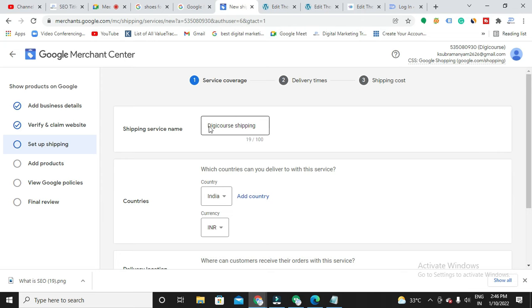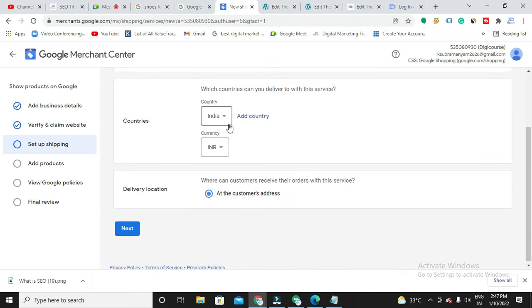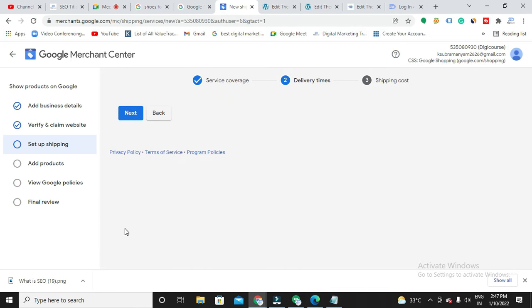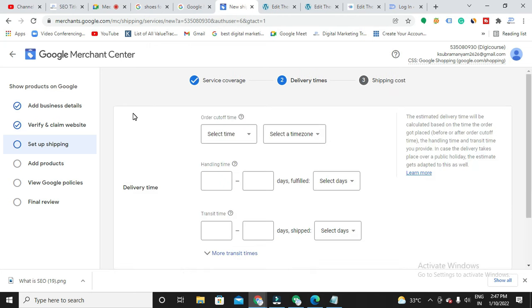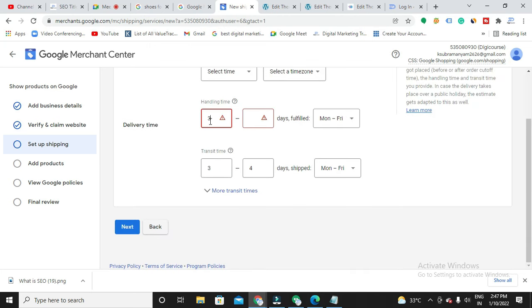Set up shipping. So give a name for your shipping service and choose the country and the currency, delivery location, so the customer address. Next. Delivery time. So how much time will your business take to deliver any product? Once they order the product, how much time are you going to take to deliver? So let's say 1 to 7, Monday to Friday.